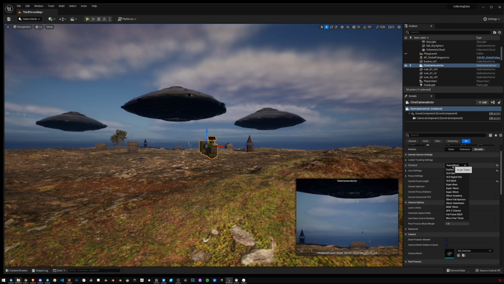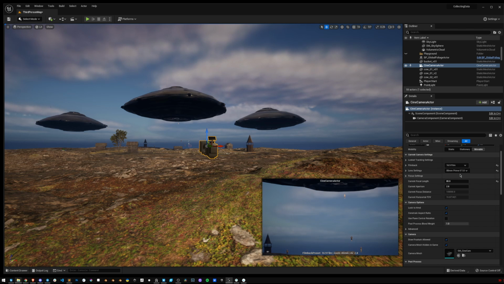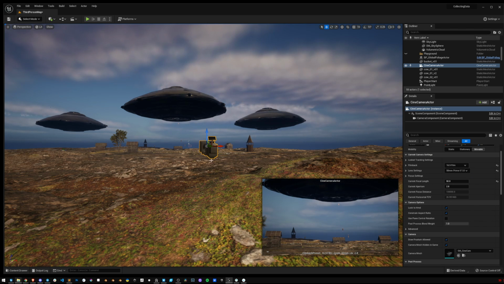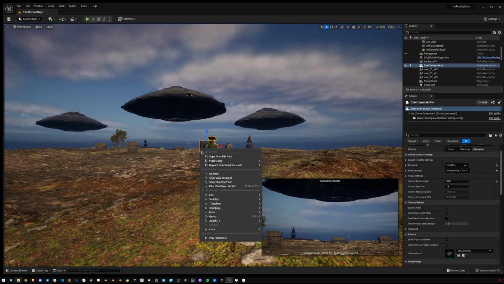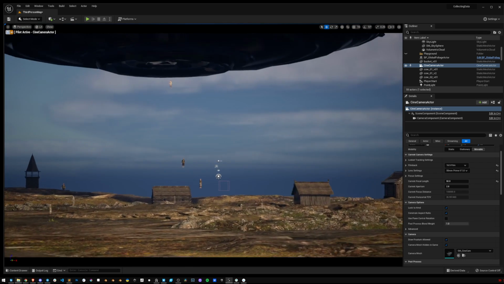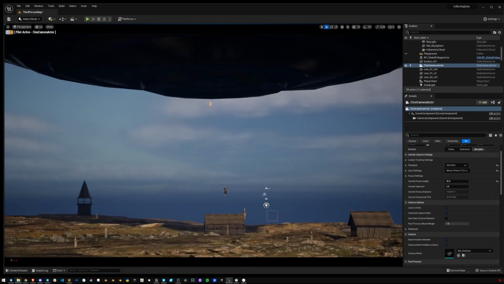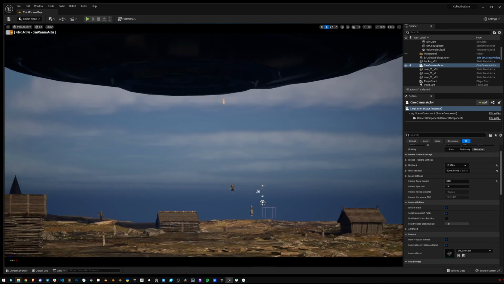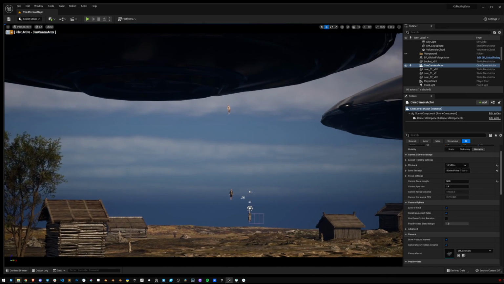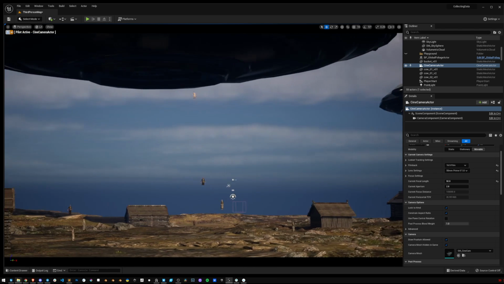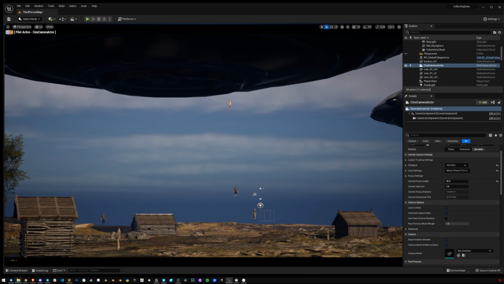Select the camera. Let's change this back to 16:9. Maybe do a 50mm. Go back, pilot it again. Move around. Yeah, pretty cool. Something like that. Okay.